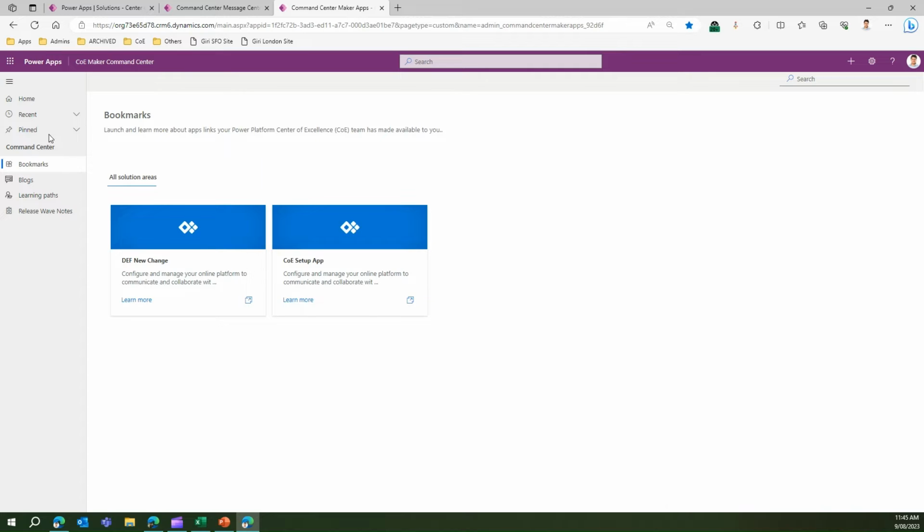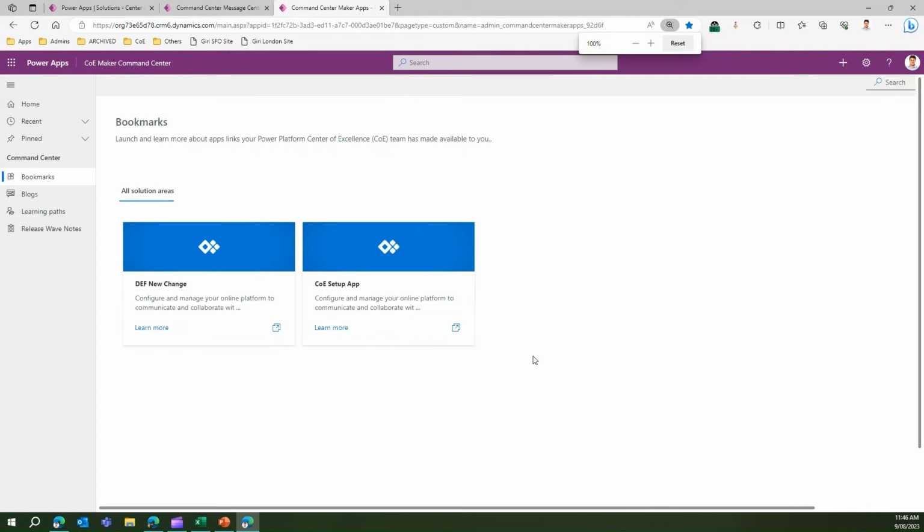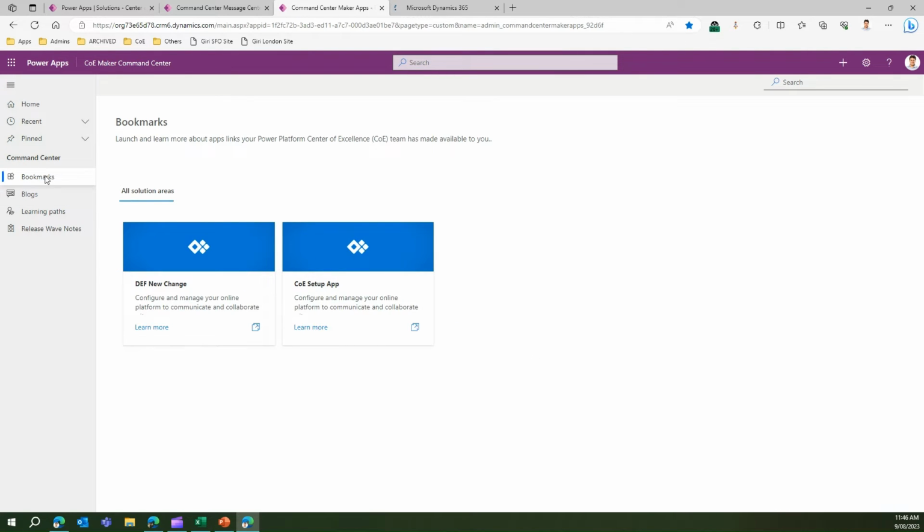So this is a model-driven app, CoE Maker Command Center. Now, as you see in the bookmark, you can't do much over here. You will be presented with, say, a couple of tiles, or maybe if you're starting fresh, you will not even see anything. Okay. Now, this is a landing page for the makers. If in your organization you want makers to view some sort of an app related to CoE or any external app, admin has to configure that.